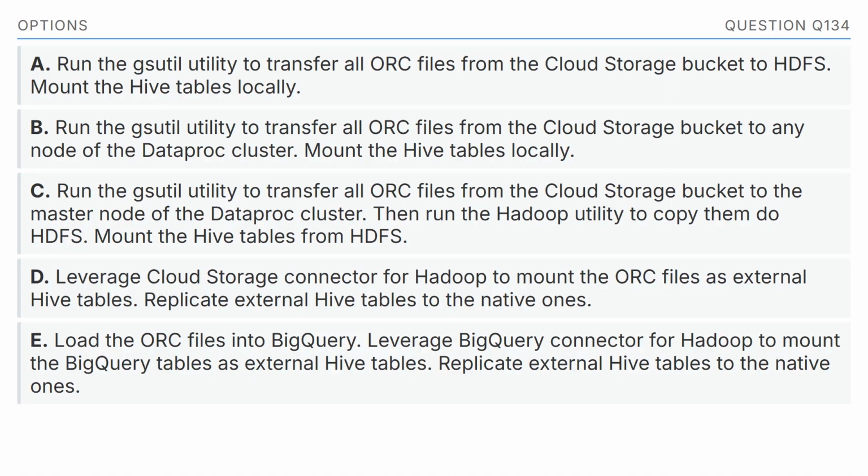Option D, leverage Cloud Storage Connector for Hadoop to mount the ORC files as external Hive tables. Replicate external Hive tables to the native ones. Option E, load the ORC files into BigQuery. Leverage BigQuery connector for Hadoop to mount the BigQuery tables as external Hive tables. Replicate external Hive tables to the native ones.